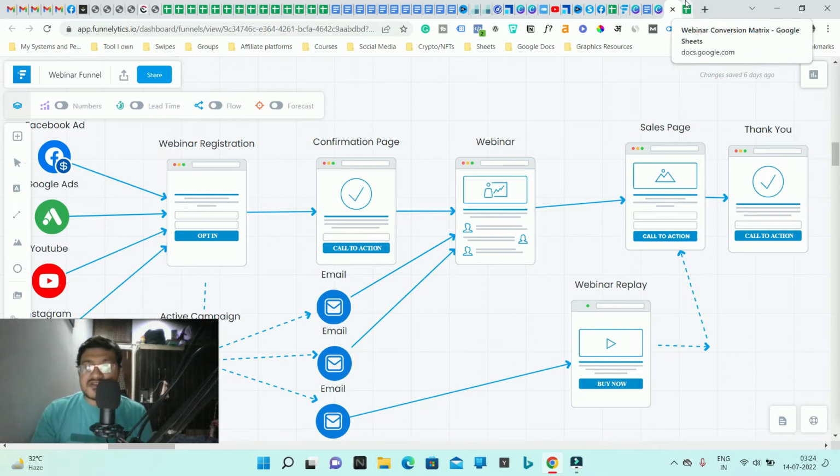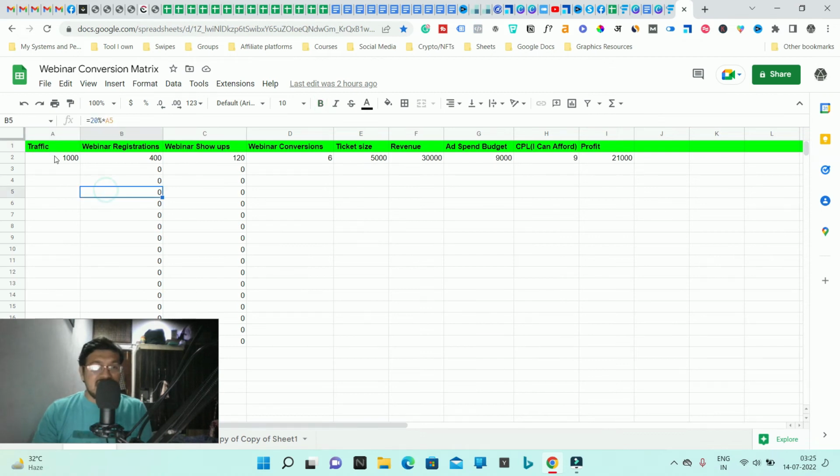And I have just created this sheet where I will show you with an example. So suppose you are sending 1,000 people on this webinar registration page, and suppose there is a 40% conversion rate on this page. This page is converting at a 40% rate, and your webinar show up. So basically what will happen, if 1,000 people are on this page, 400 people will register.